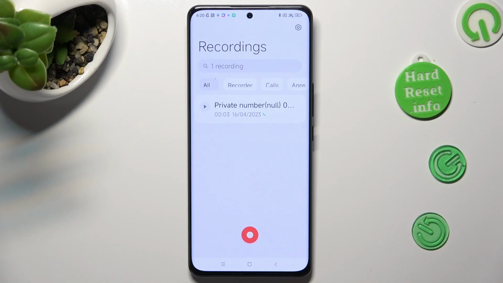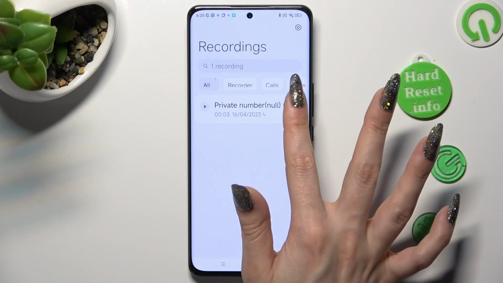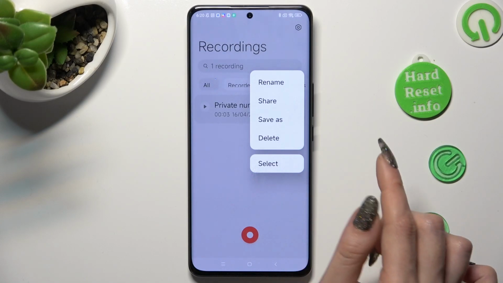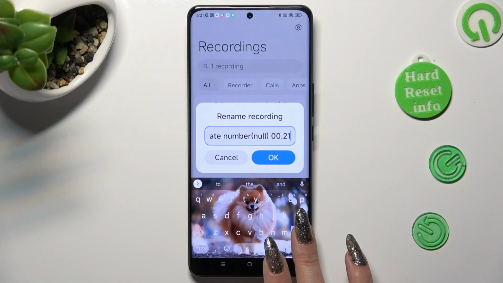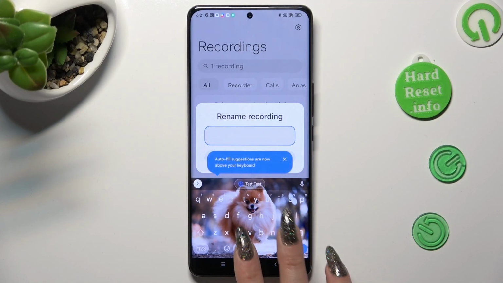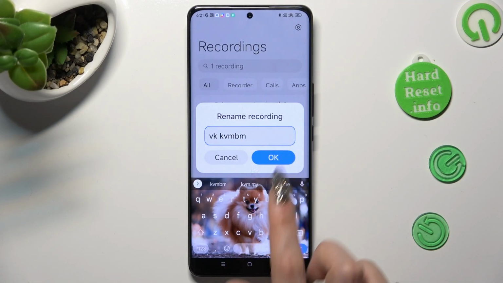If you want to rename it though, hold it as well, choose rename at the top, type in wherever you wish to and click on OK.